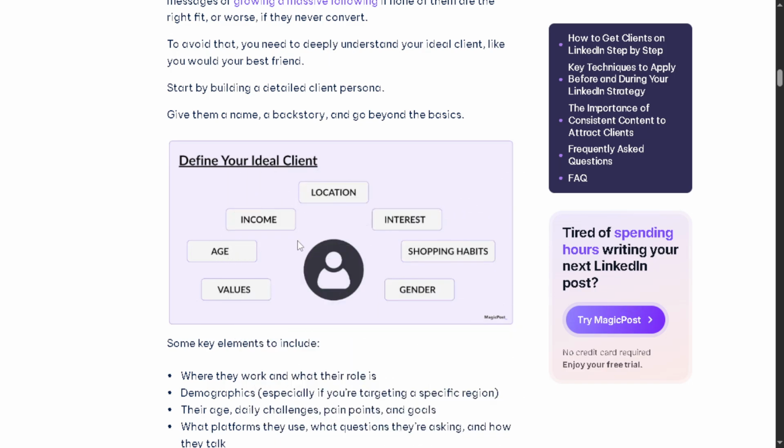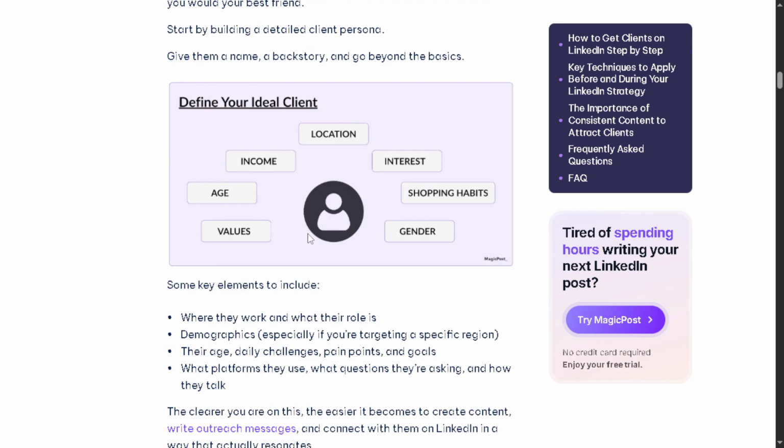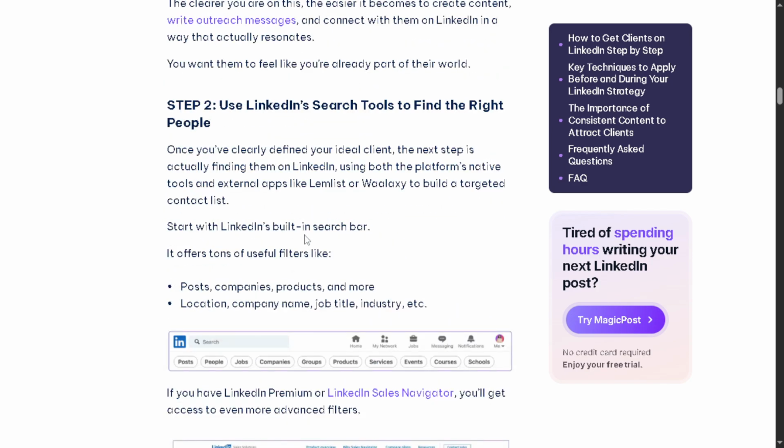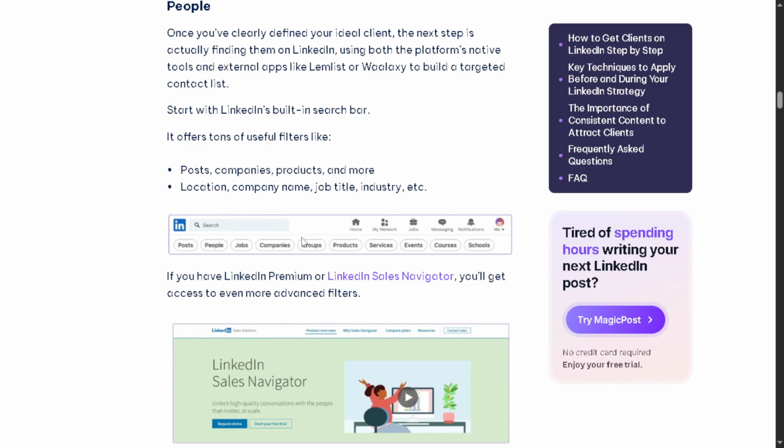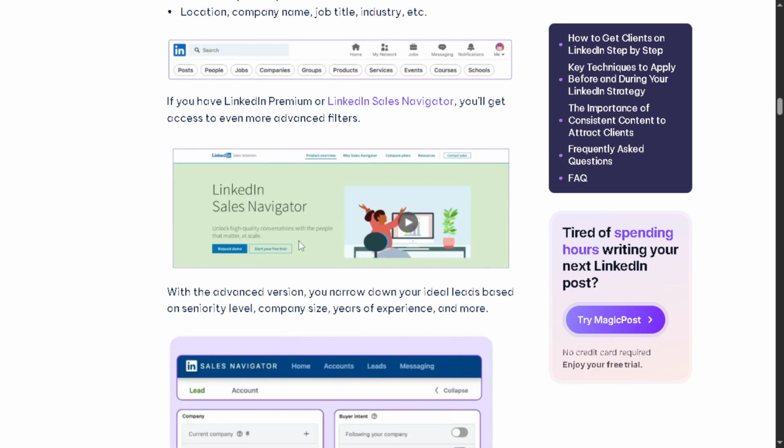Let's kick things off by discussing the importance of setting the right foundation through profile optimization. First and foremost, you want a clear, benefit-driven headline. This should showcase who you help and how you do it. Think of it as your elevator pitch that lives right at the top of your profile.